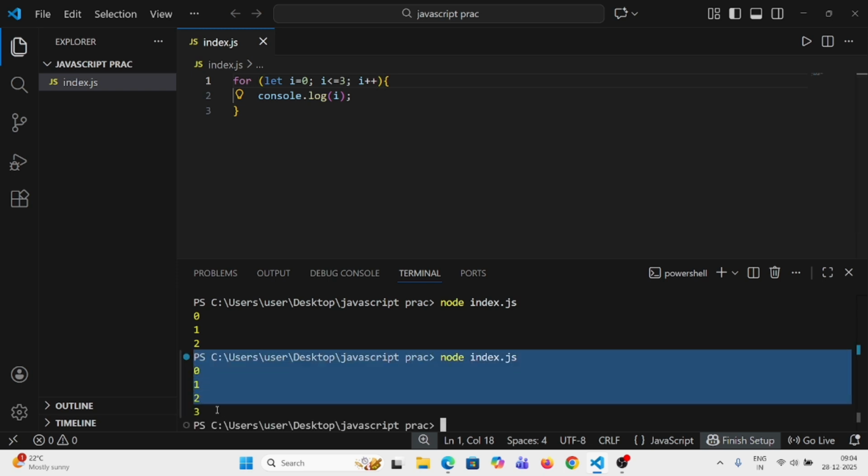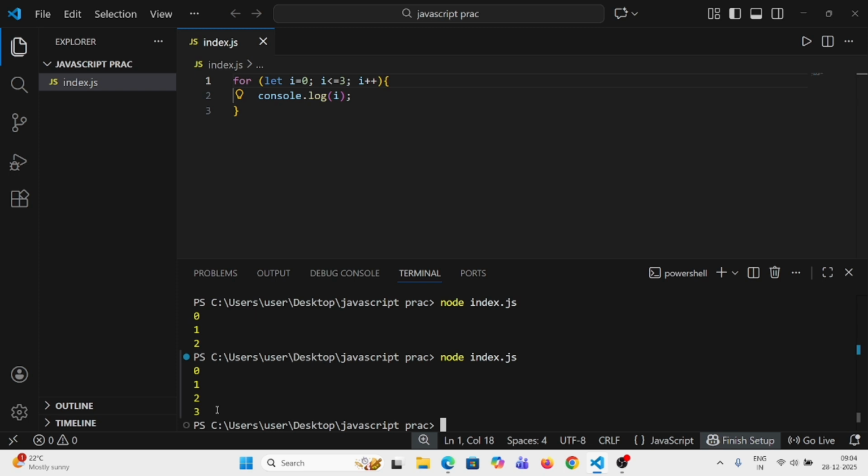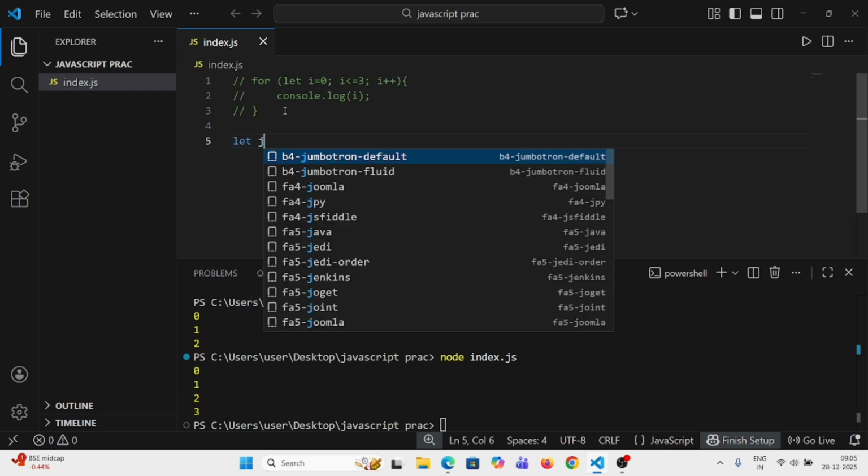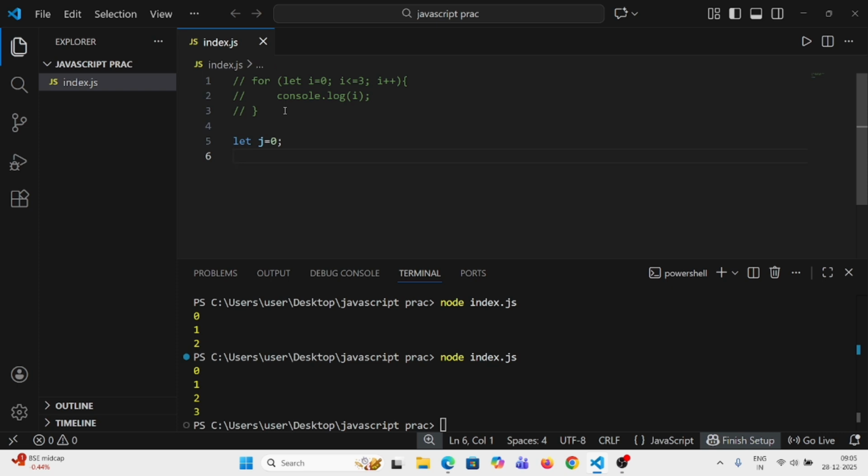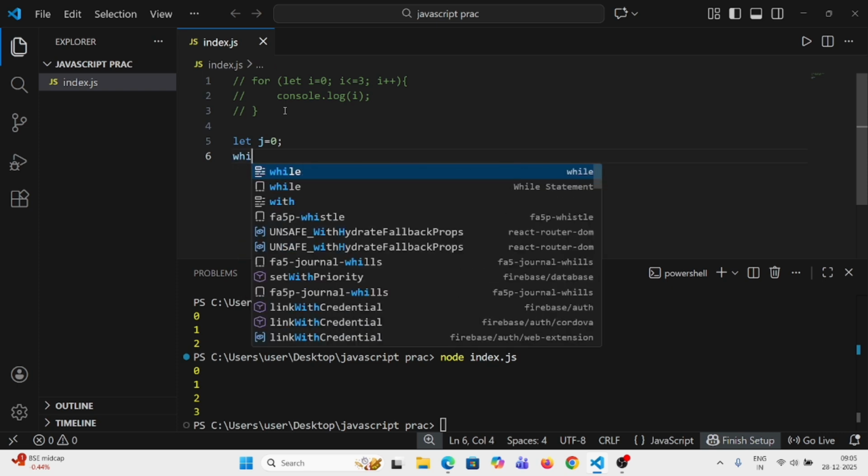So this is how you can perform the loop using for. And then the next one is the while loop. Let me take one small example for a while loop. I'll take j. Let j equals 0. I've initialized j with 0.